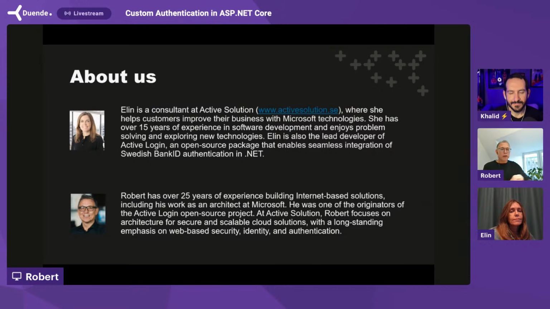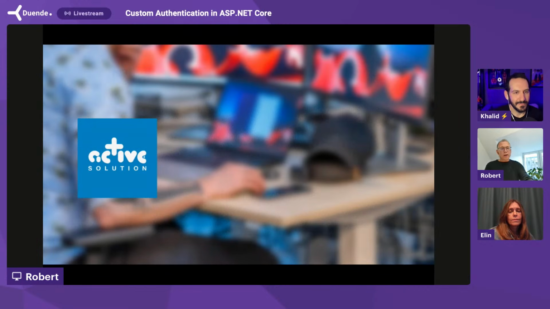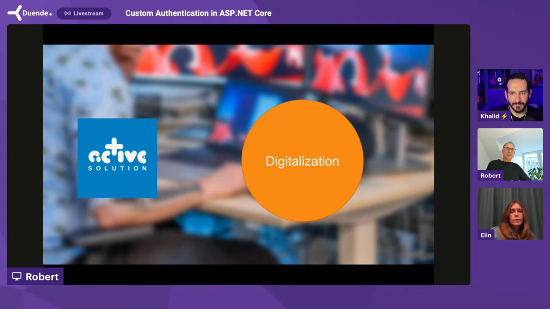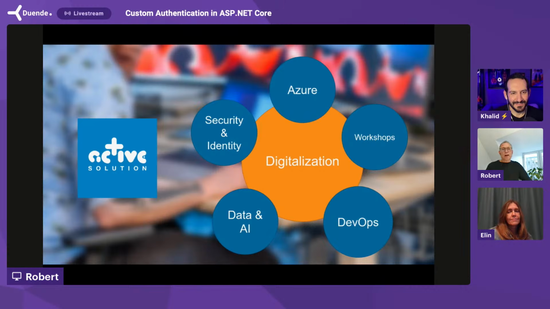And just shortly about Active Solution. So what do we do? Digitalization, kind of as the broad term, but we focus a lot on helping our customers around security and identity management, a lot of data and AI, especially the last couple of years with generative AI, Microsoft Cloud Platform, DevOps, and it says workshops, but really requirement specification and project planning and those kind of things we're pretty good at as well.